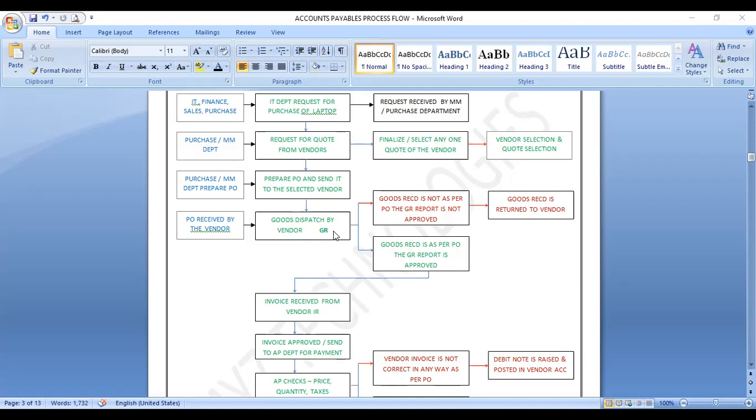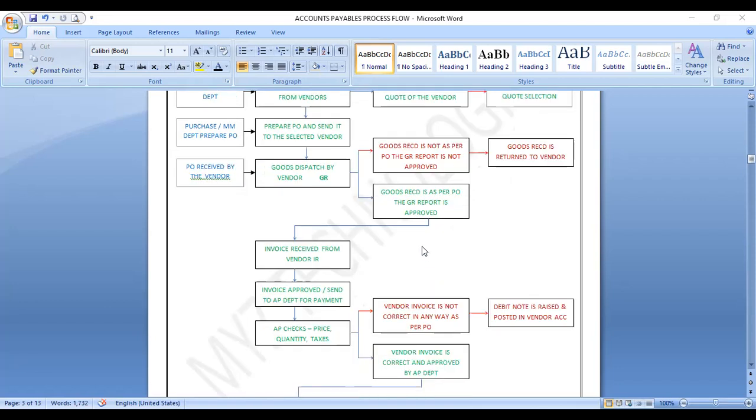Okay. Now the company is receiving the item from the vendor, right? If the goods received are not as per our specification or PO, then we can send back these goods to the vendor. If the goods are good, as per the requirement of the PO or as per our specification, the goods receipt is approved. Okay, we keep it and we give this item to the IT department.